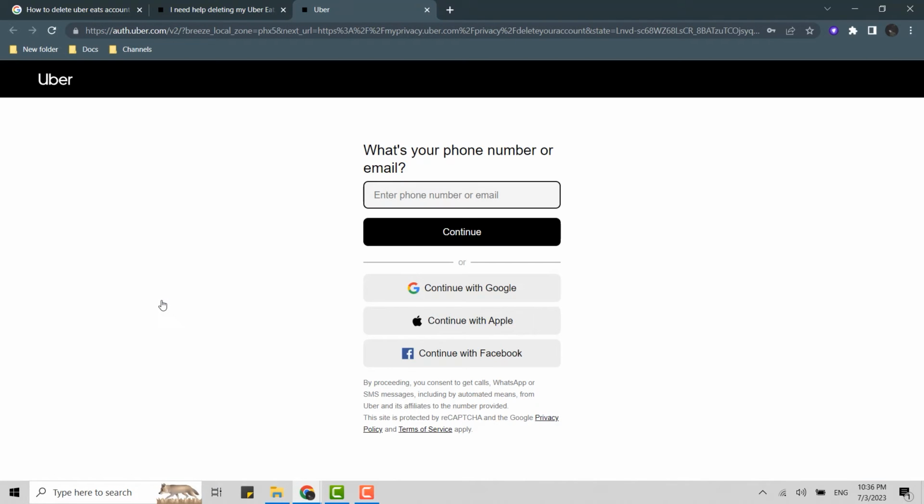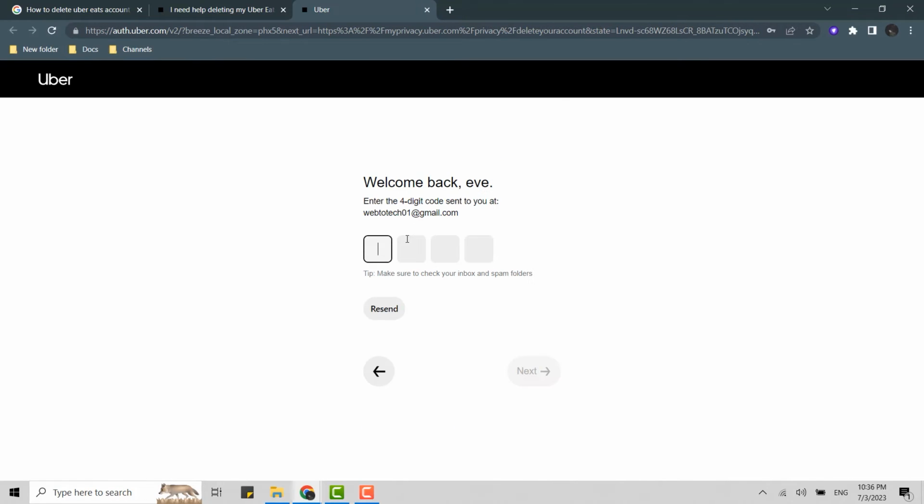Click that. Now before you begin the process, you need to get logged in into the account. So type in the account details, click on continue. Now a 4-digit code will be sent to the email address of yours. You need to type in that code.